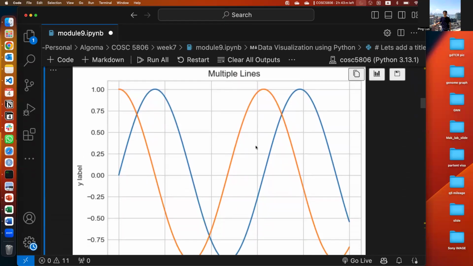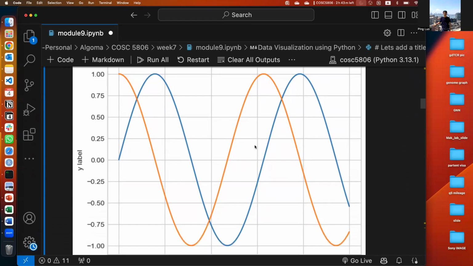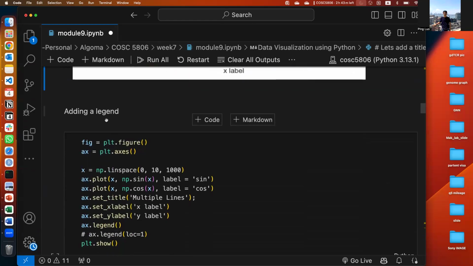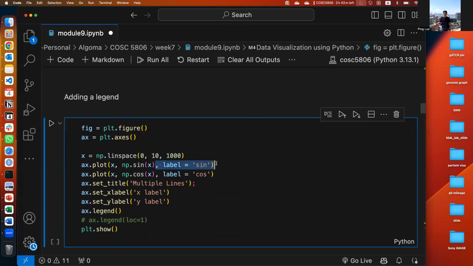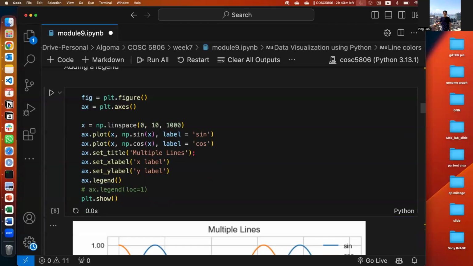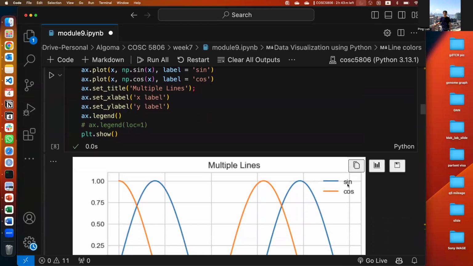But remember, we said if there are multiple plots, it's better to have a legend to show the difference, right? Matplotlib already has this legend function to do that for us, so we don't need to draw that specifically. We just need to give a label to each line. This one is sine, this one is cosine, and then call the legend function. This function can just show the legend for us automatically.